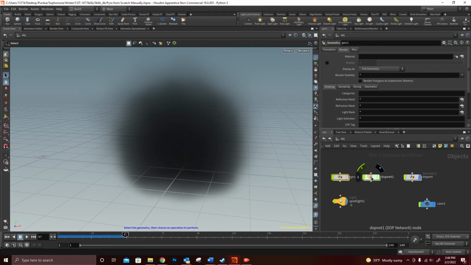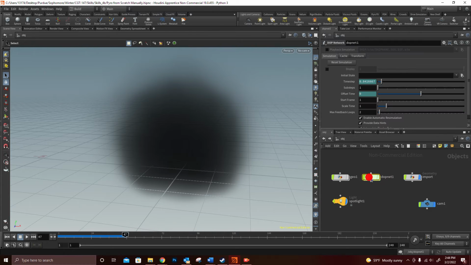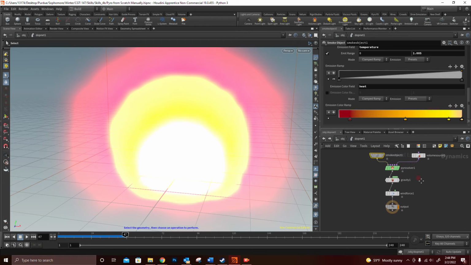Next, we want to indicate how we want the flame to look. By doing so, we drop a DOP net. Clicking on that, it first gave us the output. This output, we connected it to a gravity.